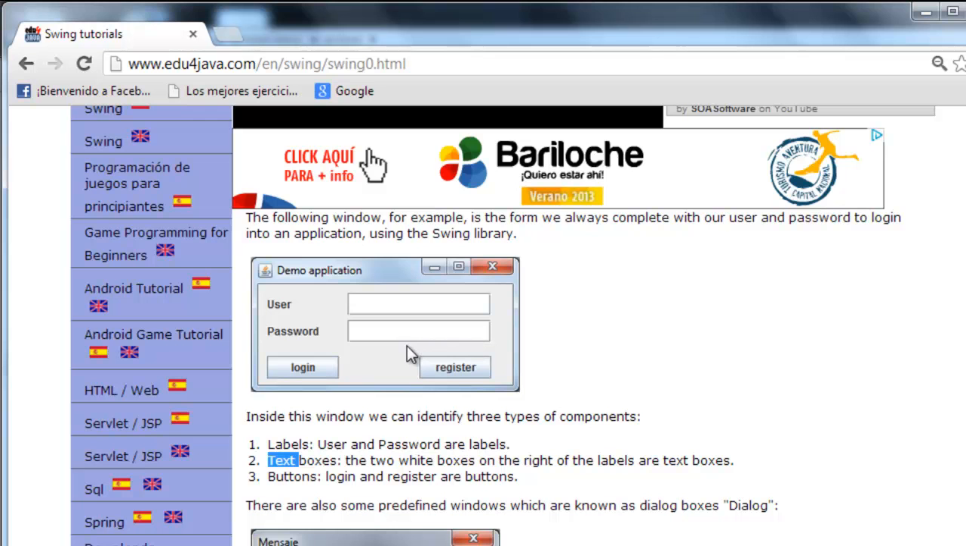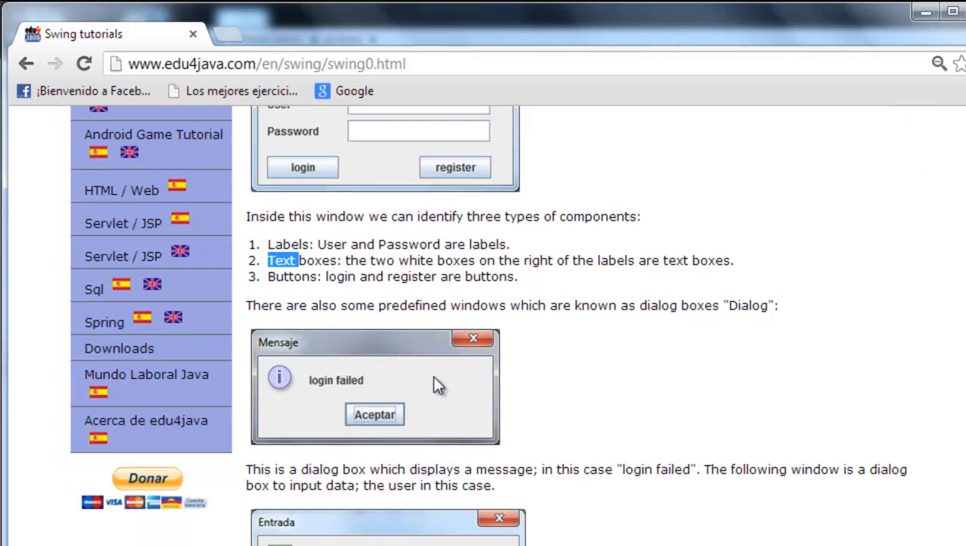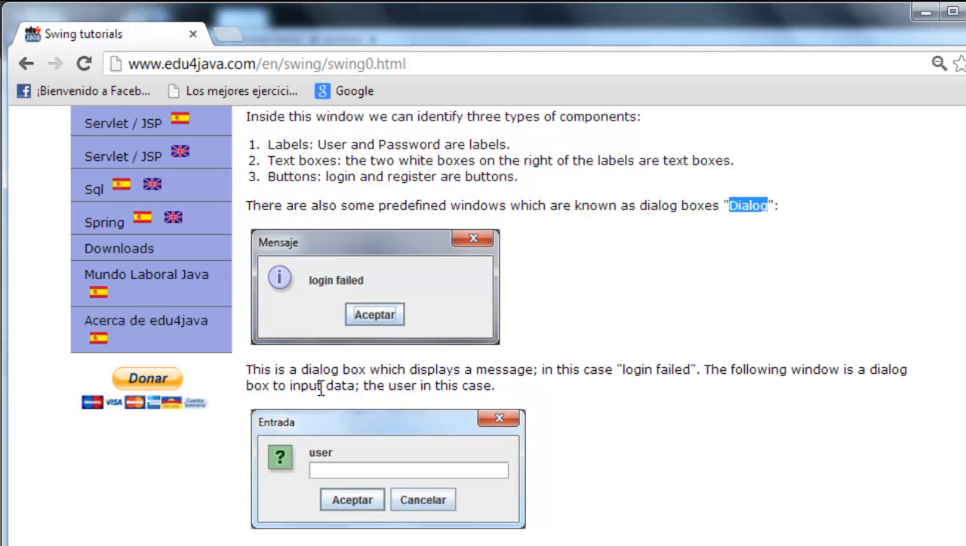There is a simple type of window called dialog. These are predefined windows to which we don't have to define a button or anything. Here there is a very simple one, which is just to show a message. In this one, it says login failed. It gives us the information that the user and password weren't correct. Another type of dialog is this one, for example, an input dialog. It is very similar to the last one, but it has a box. These are the simplest ones.